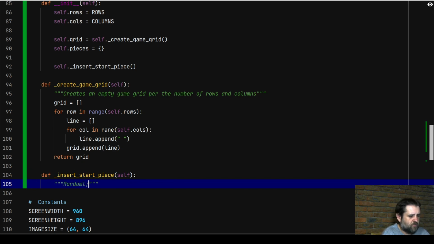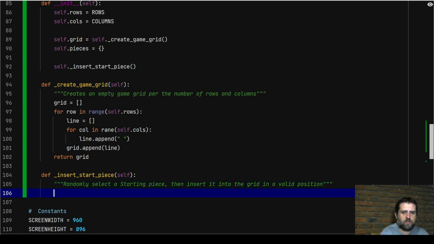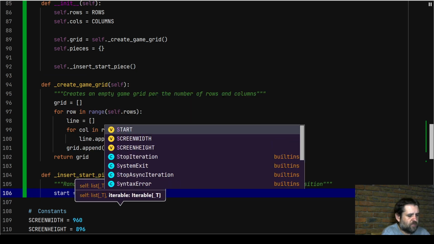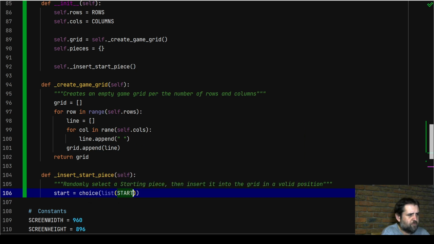It's going to say randomly select a starting piece, then insert it into the grid in a valid position. In order to do that, we're going to define a variable first. We're going to say with start, it's going to be equal to choice list, our start dictionary that we created earlier, remember? In the previous video, dot keys, because we want to get a list of these keys from the dictionary.